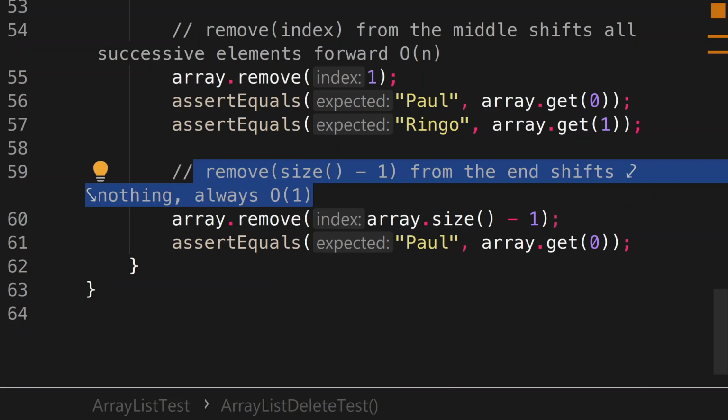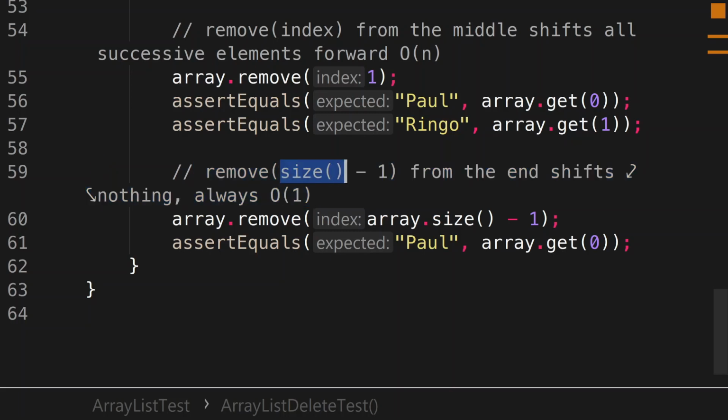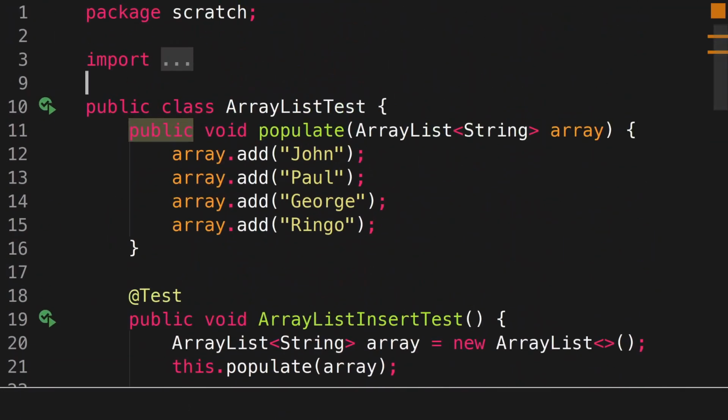There's one silver lining to this story, which is removing from the end. Just like how appending to the end is mostly efficient, removing from the end is always efficient. If we remove the index at length minus 1, remember, arrays are 0 indexed, so indices start at 0, but counting always starts at 1. So the length of the array minus 1 gets us the last element, and removal doesn't require us to shift any other elements around, because there are no more successor elements to the last element. So that one's always going to be O of 1. Okay, so that's how the array list methods are going to behave for us.